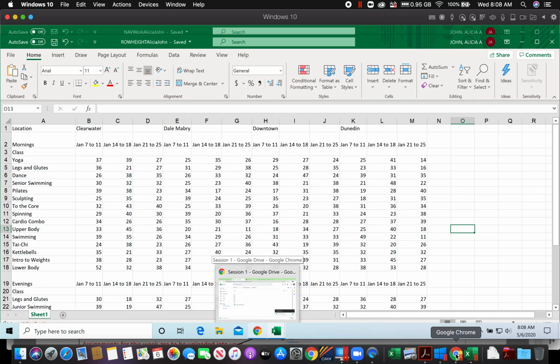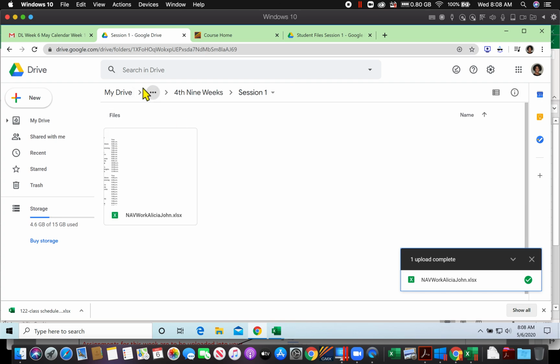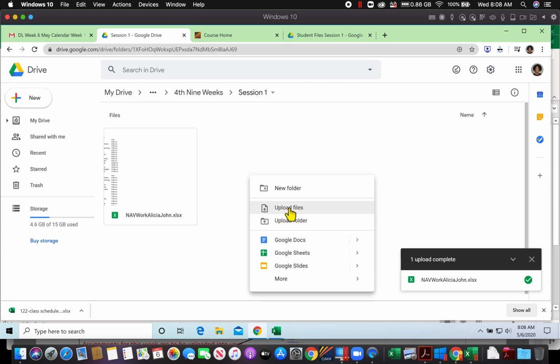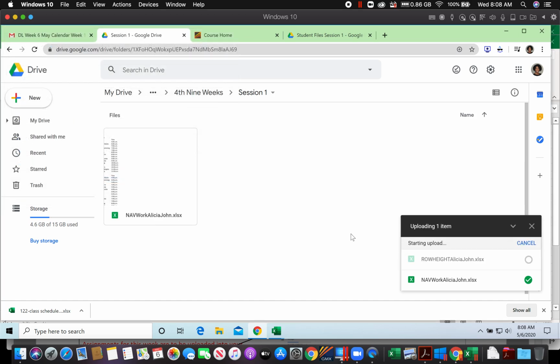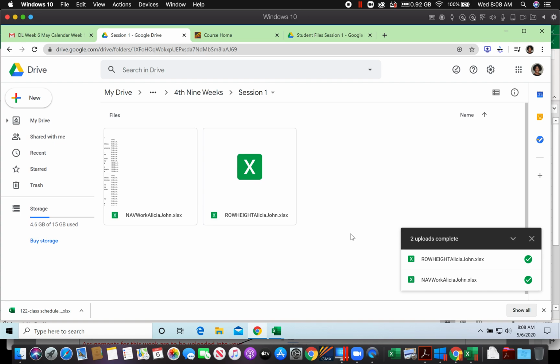Go to your drive. I'm still in session 1. Right click, upload files. It's in my downloads, and here it is, row height. That's the second one.